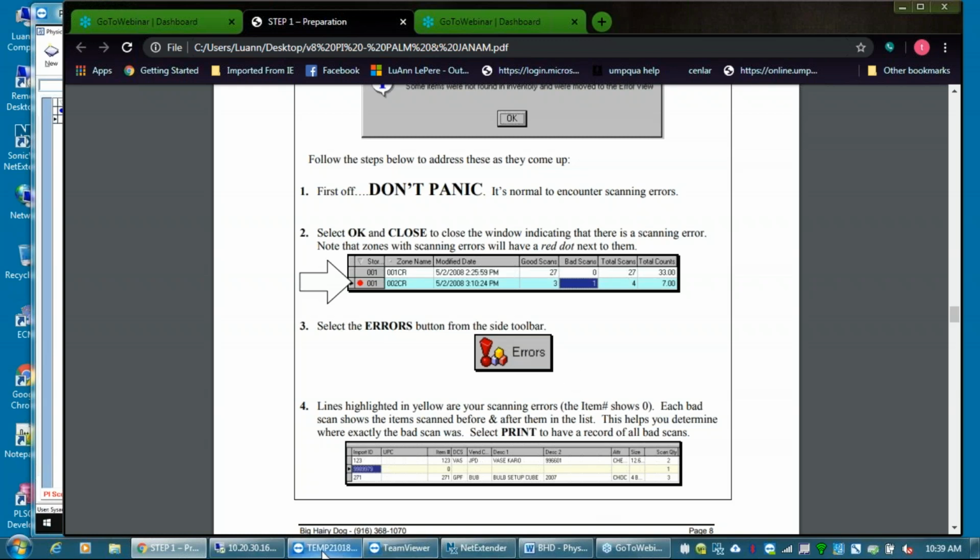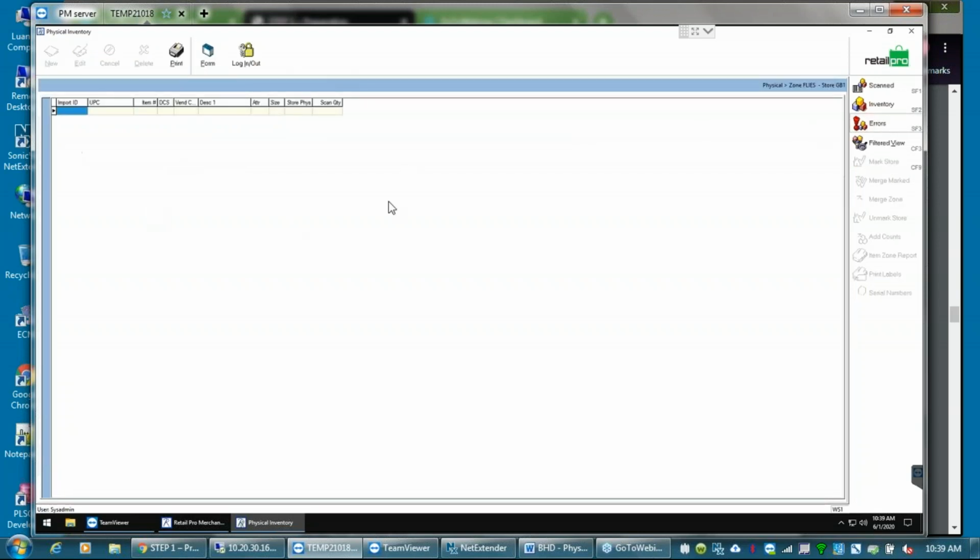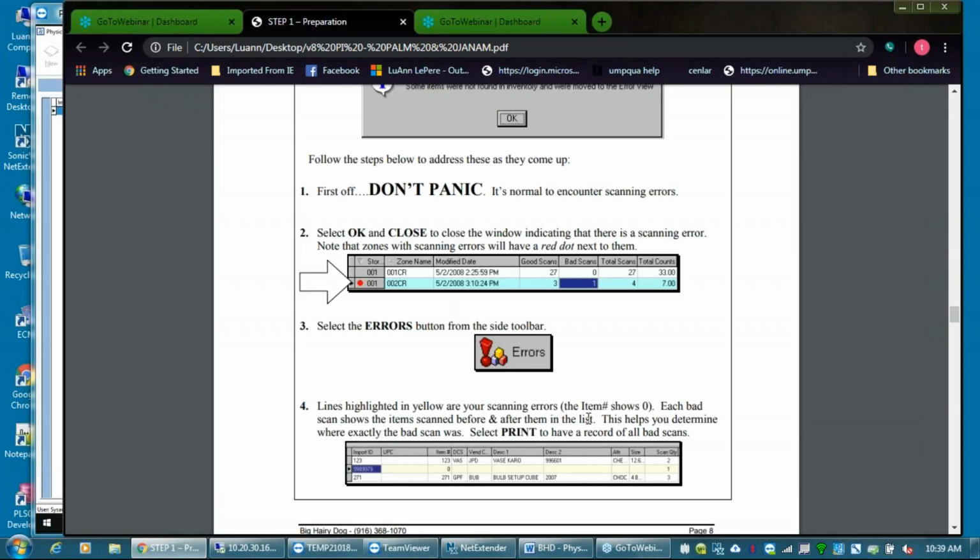So I'll go back to here. Here's my errors tab over here on the side. Essentially, if I had errors on this file, I would highlight it, click on the errors button, and it would show me what my errors were. Since I can't show you there, we'll show you here.